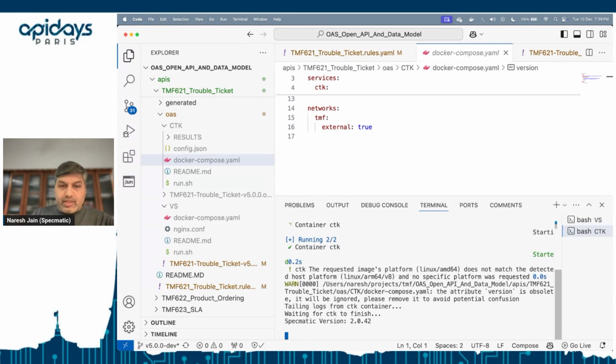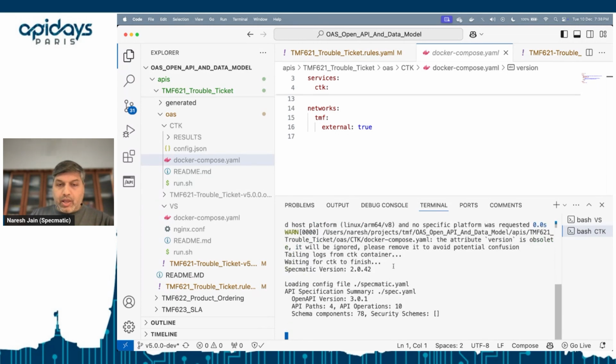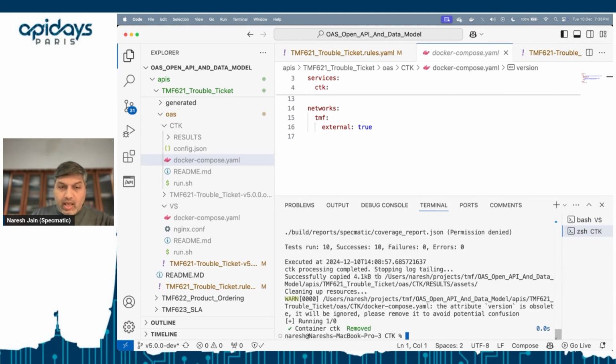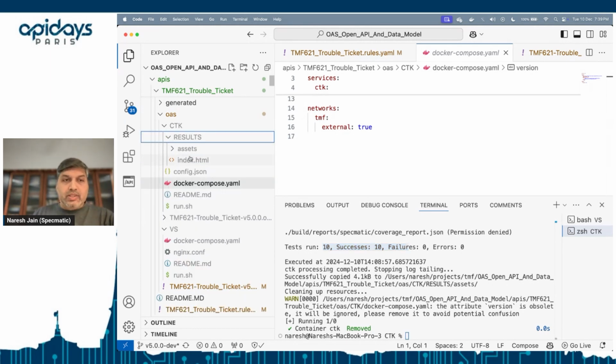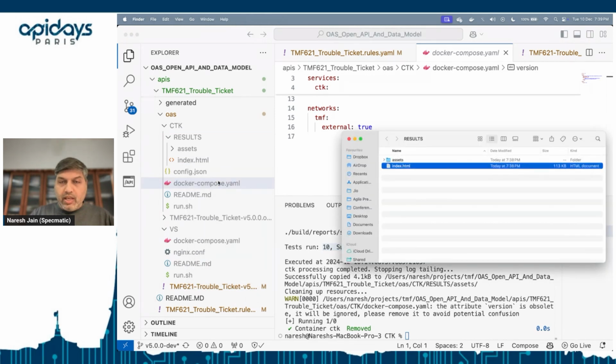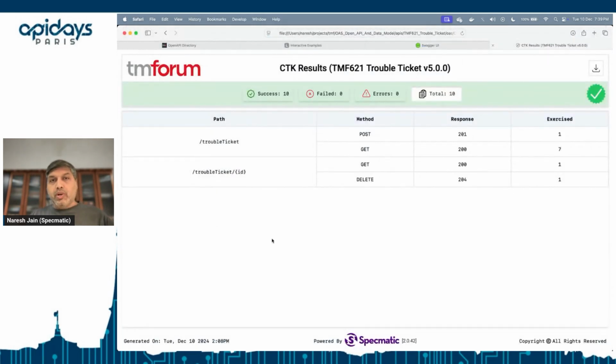And as you can see, it is just spinning up and loading. It's firing all the requests, and that's it. It's basically run 10 tests, and all 10 tests were successful. Of course, let's quickly look at the report itself and see what is in the report.